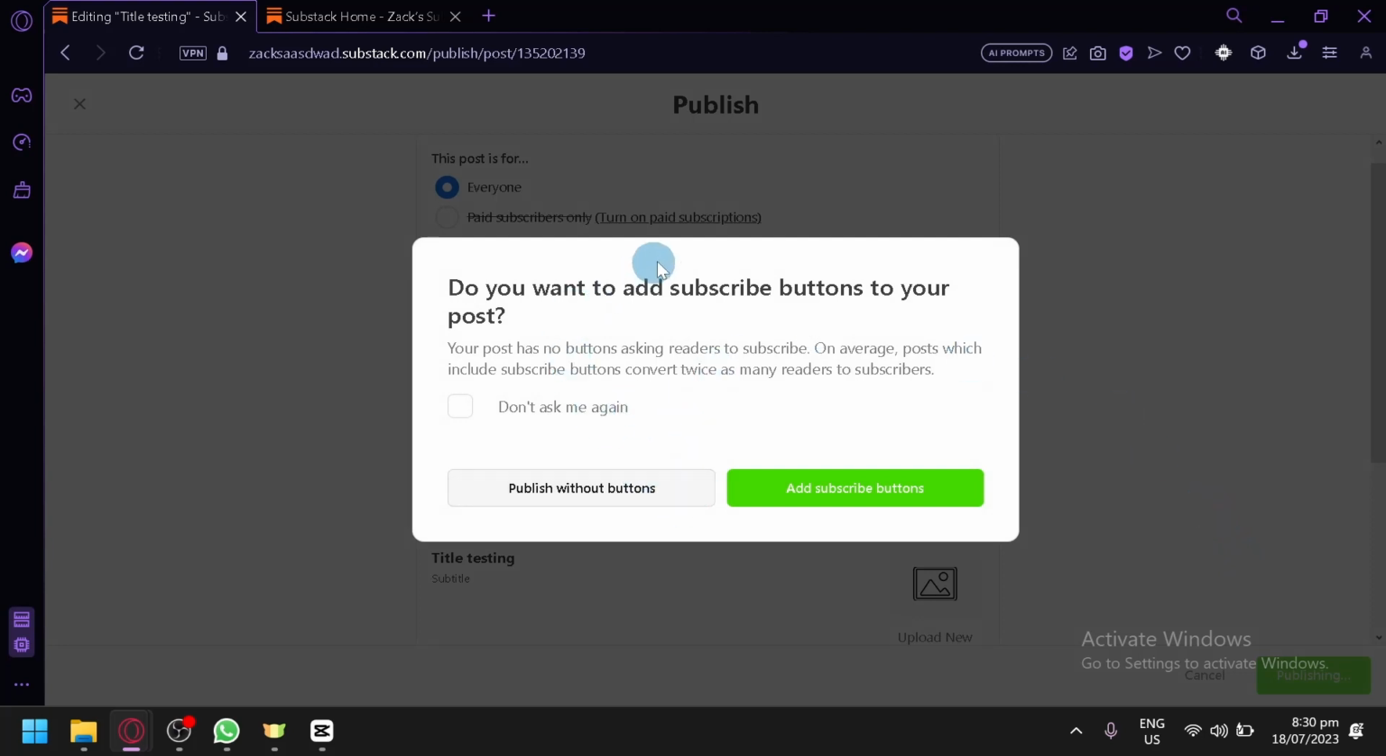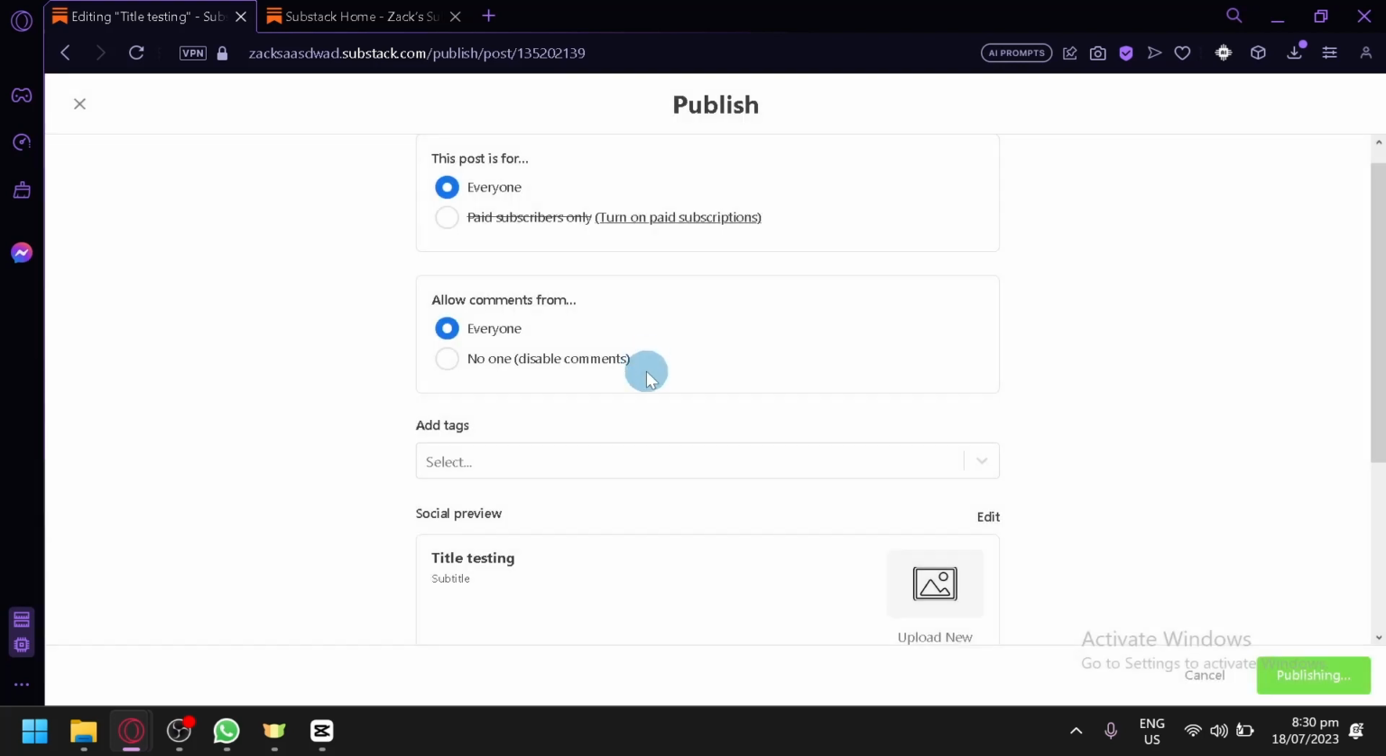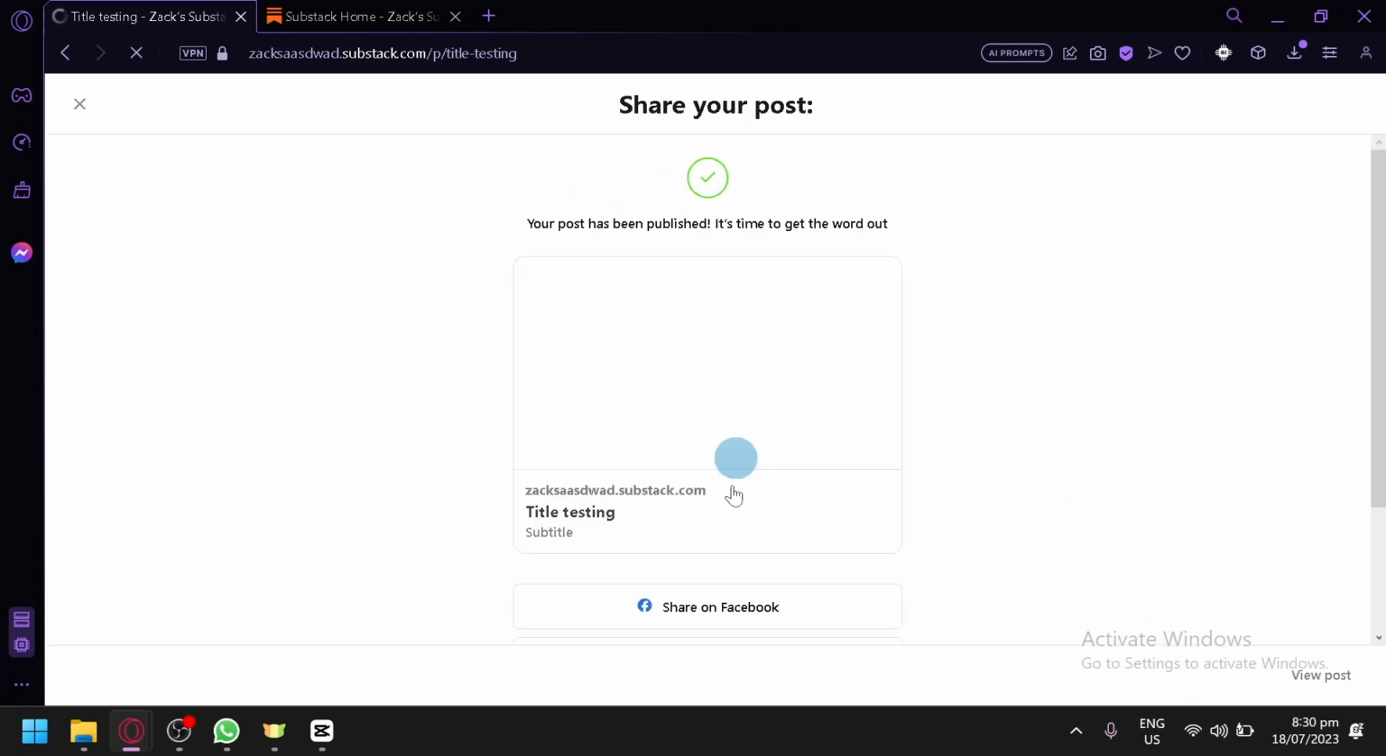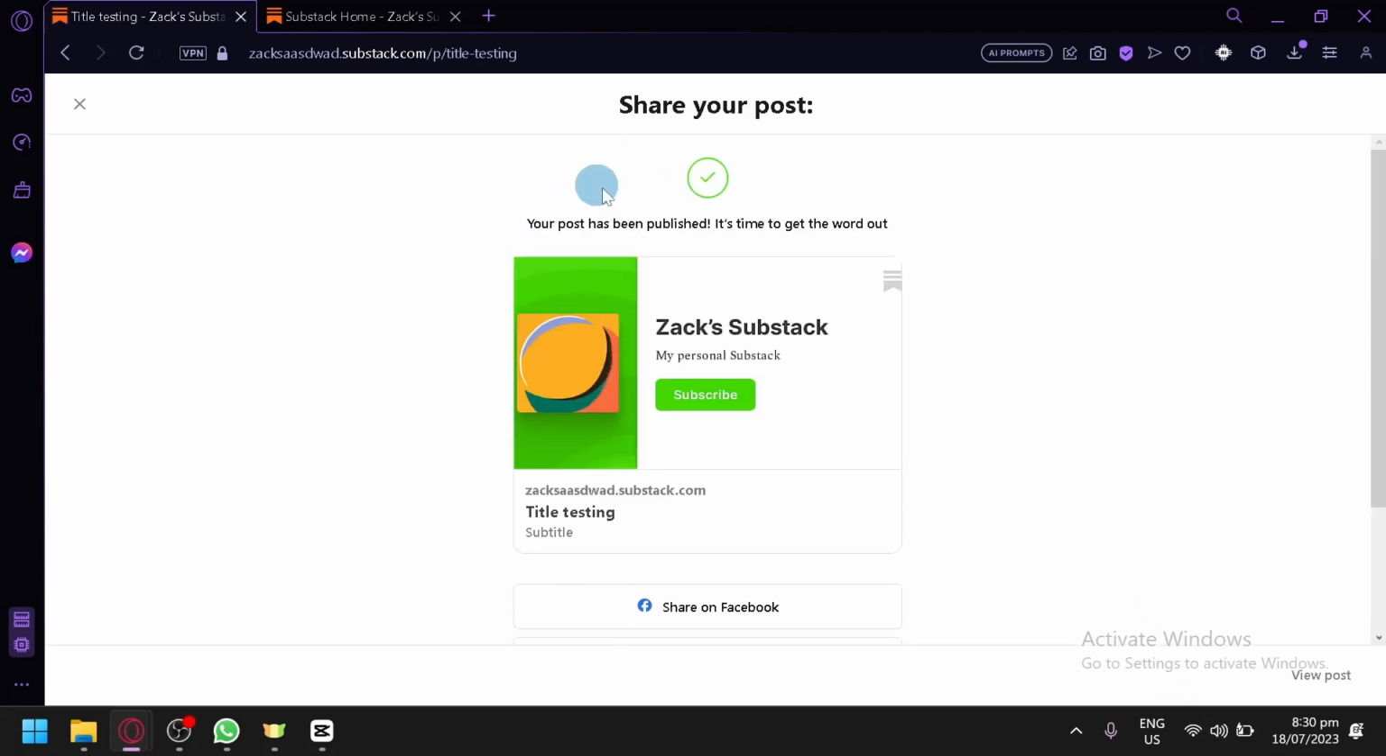Right now, you can either choose to add a subscribe button also on your post, but right now, we're not going to add any. So simply click on publish without buttons. After that, we're simply going to give it some time. We're going to wait for a bit. And there we go. This is our post. We were able to finish creating our post.